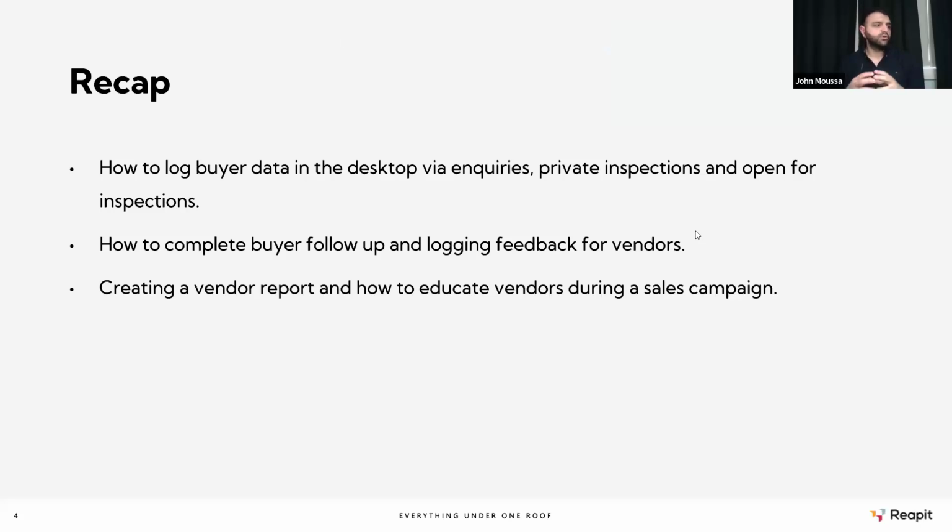So just a quick recap. We looked at how to log buyers to the data in the desktop via inquiries, a private inspection, and we looked at adding them via an open for inspection that's occurred. We looked at how to do the follow-up. So we've gone in there, we made sure we've done the follow-up and logged the follow-up, which is important, not just call the clients. We've actually put the information in, sent them what we need to send them. And then we created the vendor report and we sent it to our owners for the campaign.